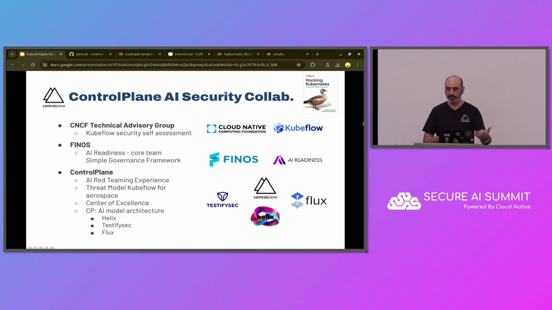FINOS, which is part of the Linux Foundation, is focused on financial institutions. We are working with the AI Readiness Group to put together the simple governance framework. And there I'm a core team member working a lot on that, but in this talk I will talk more about other topics because that's already been covered.